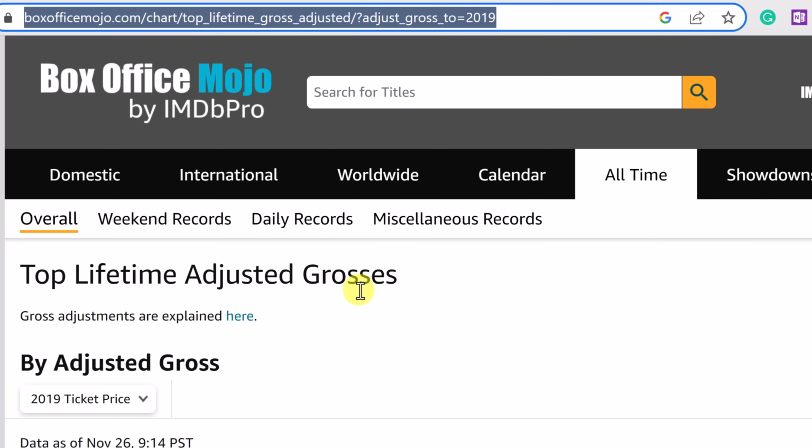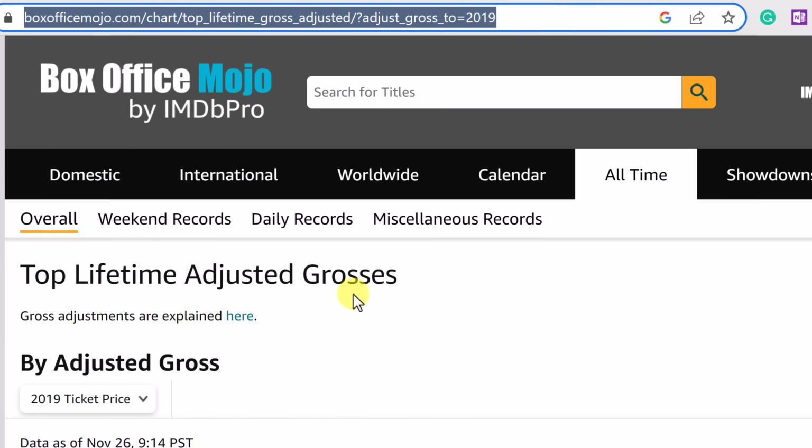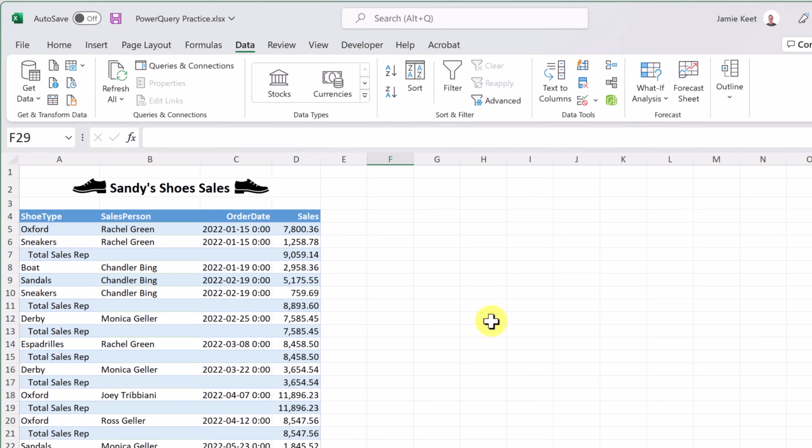I'll put the links to this in one of the tabs too, so you can copy paste it over, or you can search for something else as well. But let's say I want to take this information here. You can see it's in a table format from the web, top movies, lifetime adjusted with inflation. I'm just going to copy this over. So I'm just going to go Control C, and I'm going to go back to my Excel.